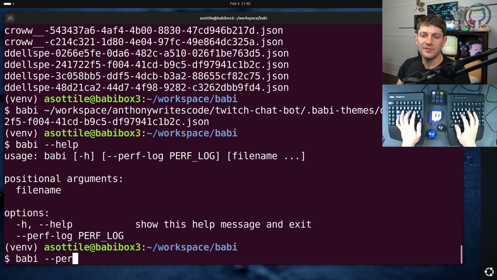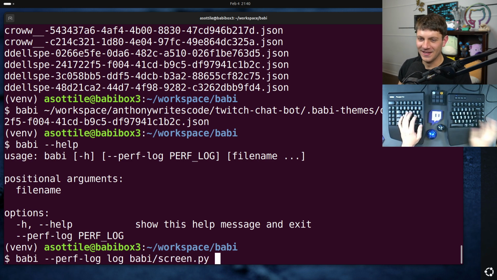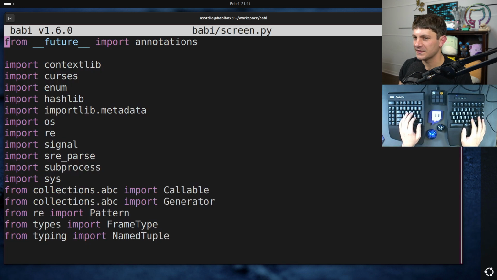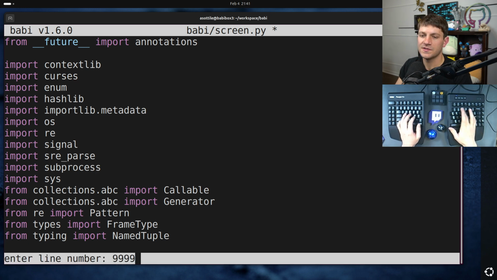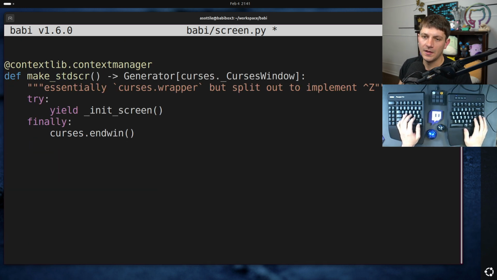But if I do babi perf log, I don't even remember how this works. Hopefully this is how it works. We'll see. And yes, I'm editing itself with itself. Very meta. But this particular file is helpful because it's kind of big. Basically what it does, every time there's a key press, that perf log will get a little bit of information here. So we'll just press some arrow keys for a little bit, maybe type some stuff, move some stuff, and then do the thing that takes forever, which is going to the very end of the file.